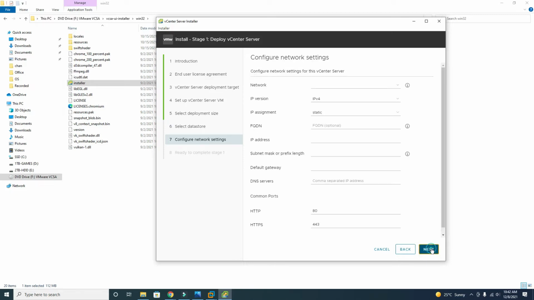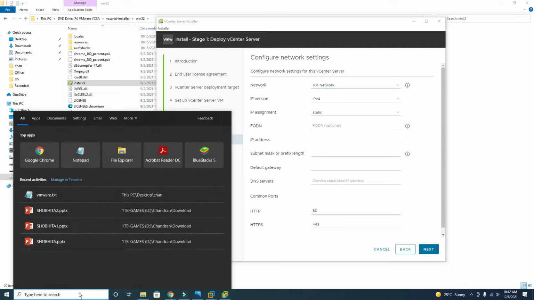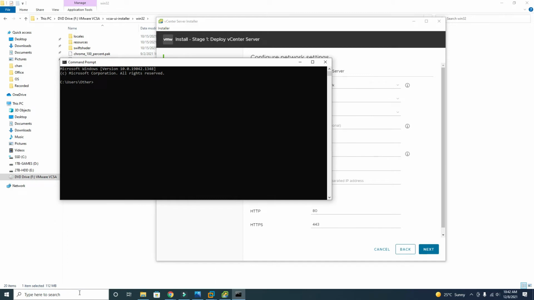Now I am going to the next step. Network is VM Network, and IP version is IPv4. IP assignment is static, with a fully qualified domain name. In the normal corporate world, they will give the network fully qualified domain name. If you are using it for home purposes, you can leave the fully qualified domain name blank, and you can choose the IP address where you want to install. You can check which IP address is available by pinging it. 192.168.48.133.